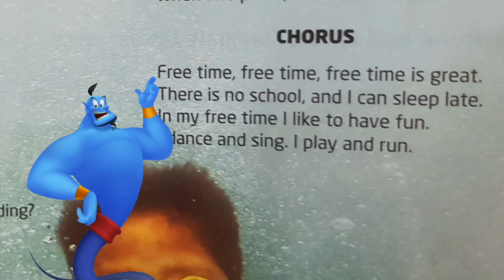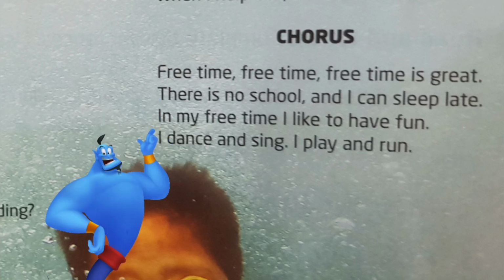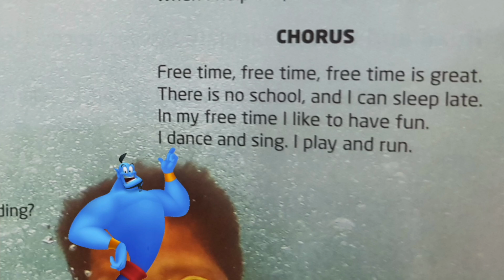Free time, free time, free time is great. There is no school and I can sleep late. In my free time I like to have fun. I dance and sing, I play and run.